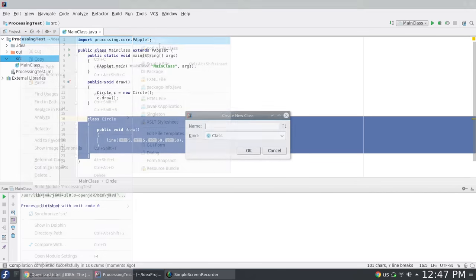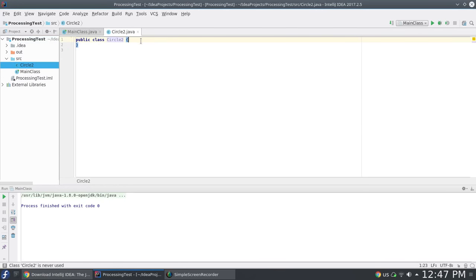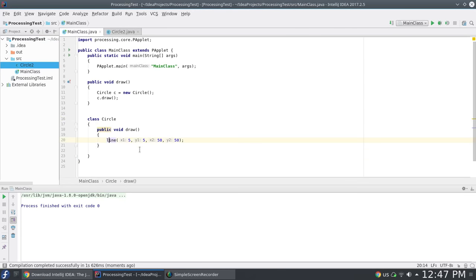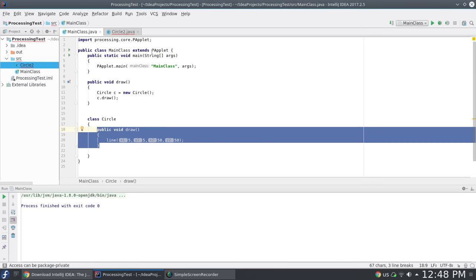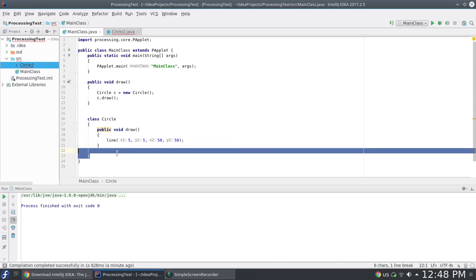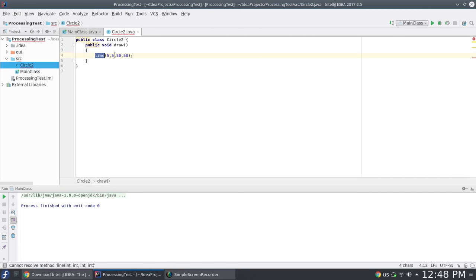For example, if I create a class called circle2, and just copy and paste these lines, then it says here, what is a line? I cannot resolve this method. I do not know what it is because it doesn't see the PApplet here. But you actually can instantiate this object, but the only problem is this line.